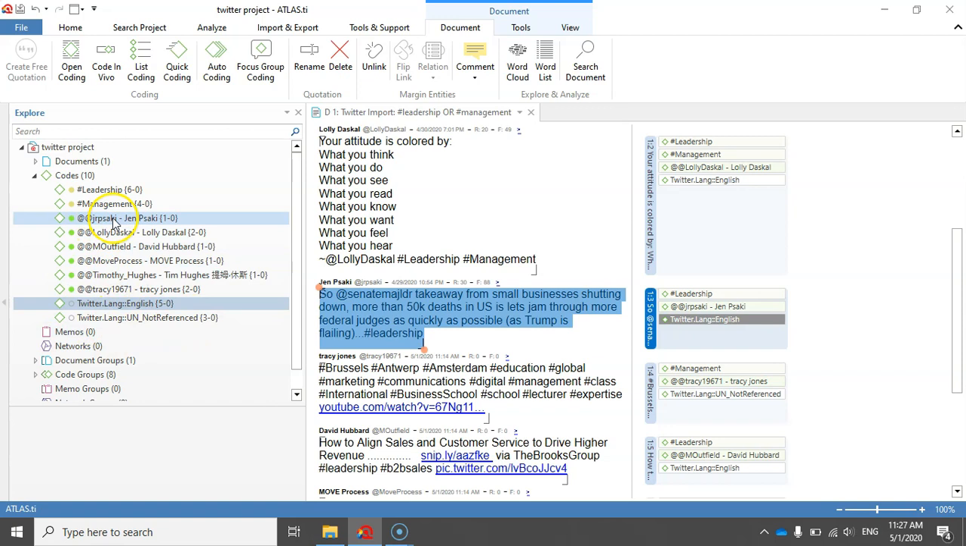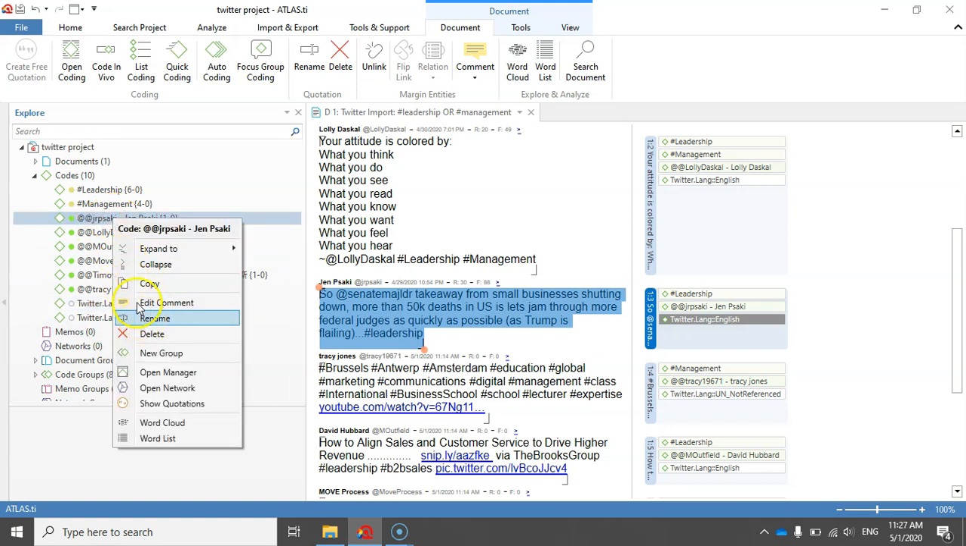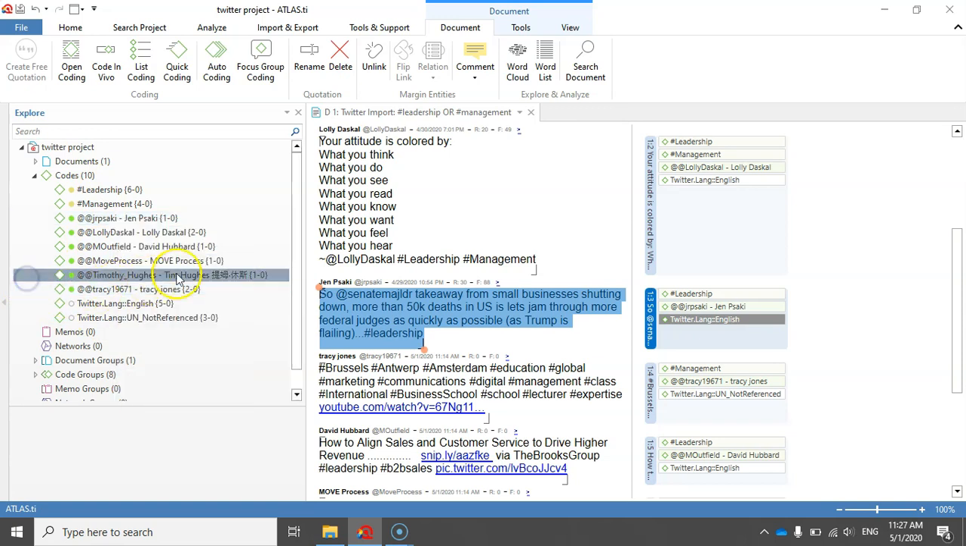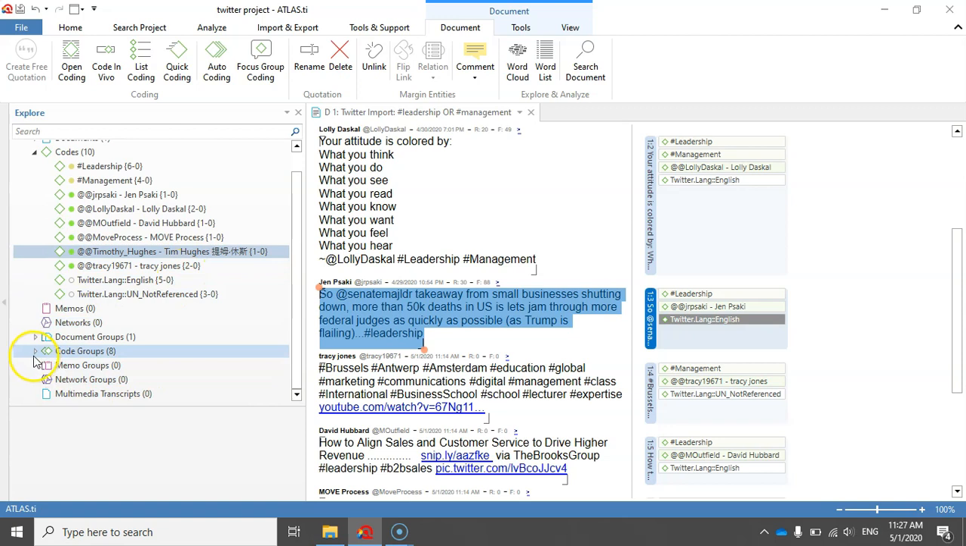You can also consider renaming these codes by right-clicking on any of them and renaming them. So it's up to you. In case you would like to rename any of these or add comments to them, you can simply right-click on any of these codes and then rename it or add comments to it. All right.